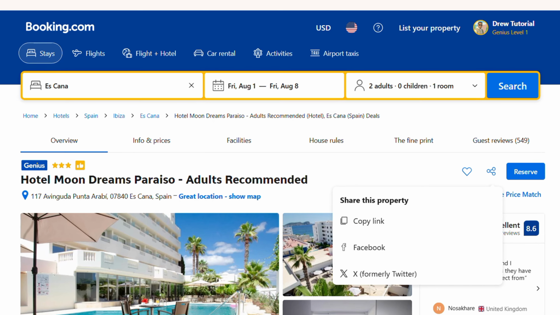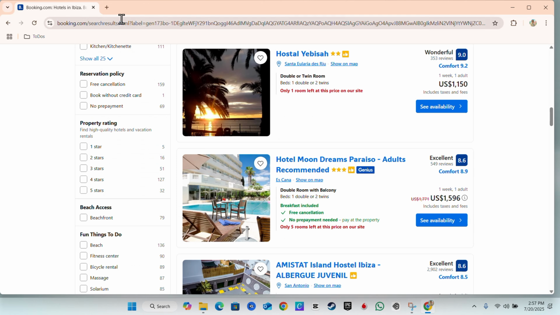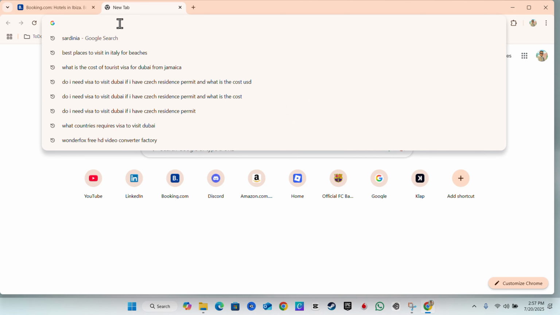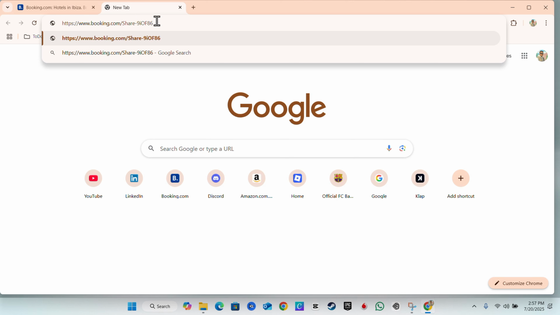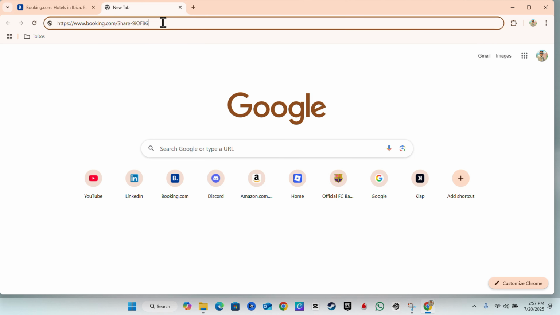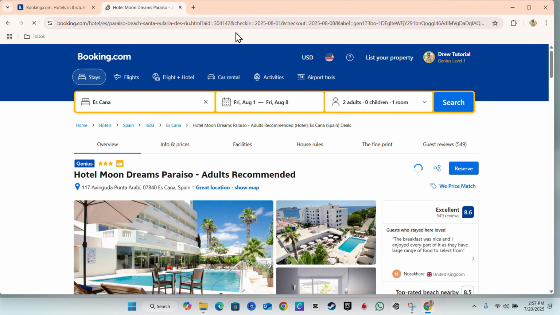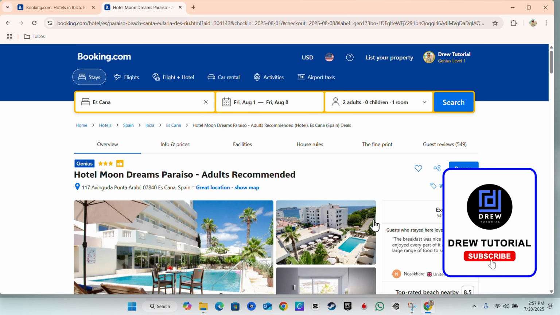So if I go ahead and close these two windows right here, open up a new tab, press Ctrl V there, guess what? There's a short link, and this is a short link of that property. So if I go ahead and hit enter, it's going to basically take me over to the long link of the page, but you see that it actually works. So you can get a short link for any property on booking.com directly.